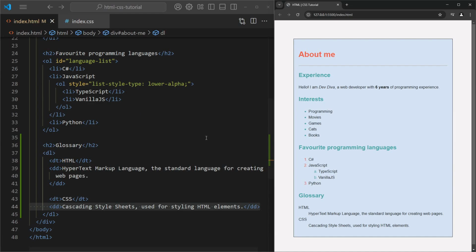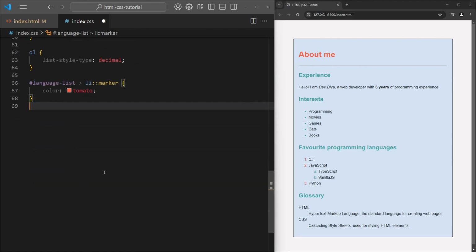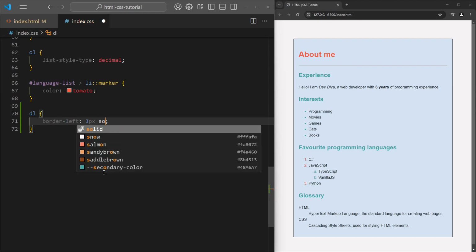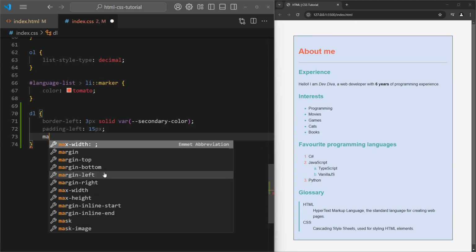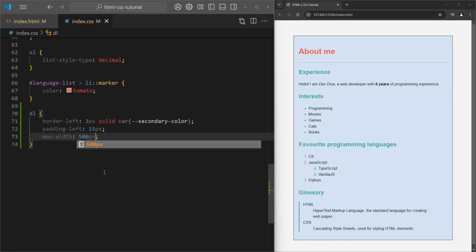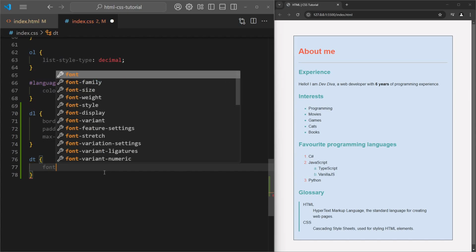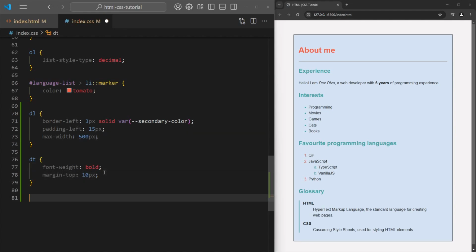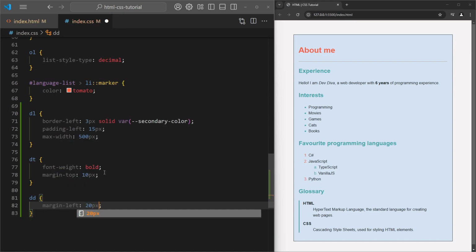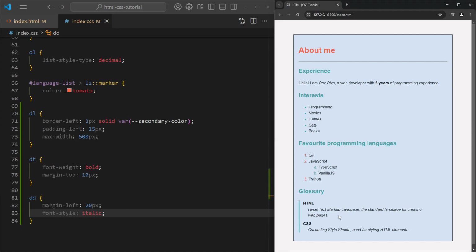Let's improve the readability of our glossary with some CSS. The element selector, DL, so the definition list, let's add a border left, 3 pixels, solid, and for the color, secondary color. Let's add some padding on the left side, 15 pixels, and let's set max width to 500 pixels, so this is the maximum width of the element. For the DT, so the definition term, let's make the font bold, font weight bold, and margin top 10 pixels. And for the definition DD, margin left 20 pixels, and font style italic. Now the terms stand out more and the definitions are easier to read.